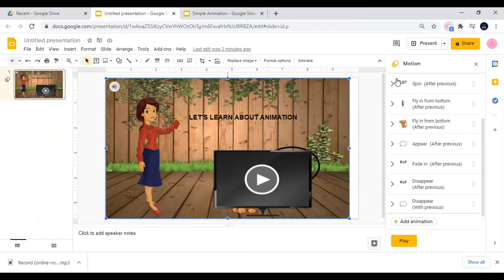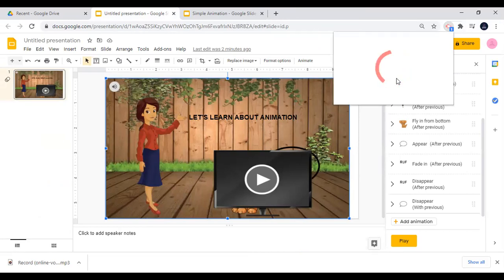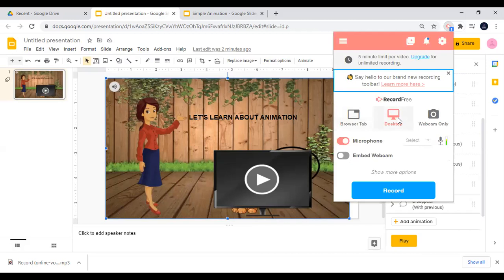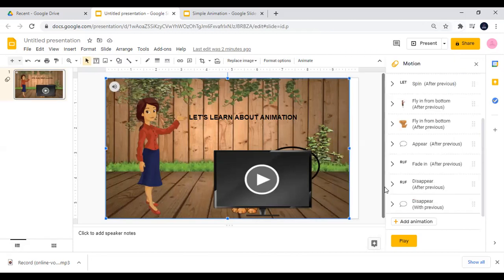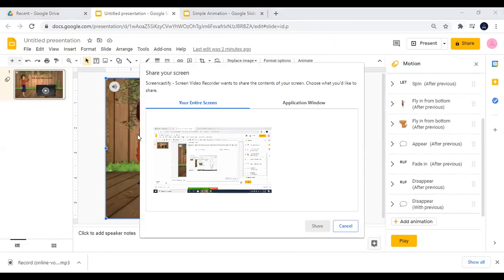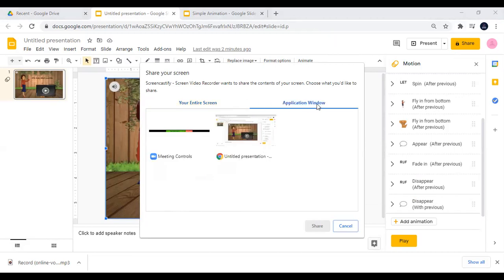So here it is. And once you're ready to record, you ensure that you select desktop, ensure your microphone is on. You don't want the webcam on at this point because a little display window of yourself will pop up there, unless you're doing it for something else other than animation. You're going to hit record. It's going to ask you which screen you want it to record. I'm going to put it on application window and then select this one and then select share.